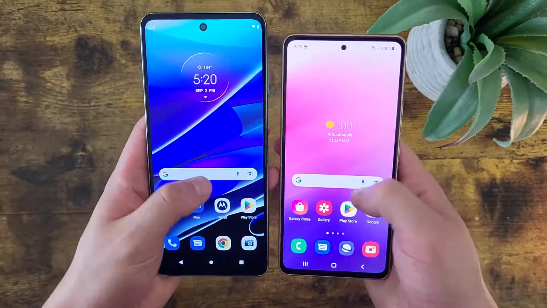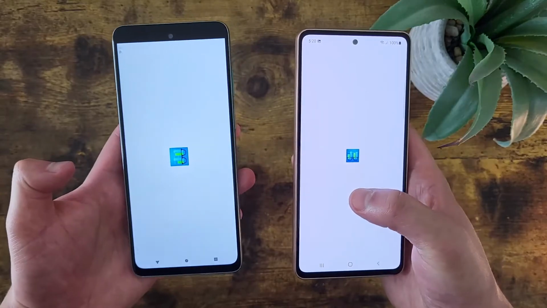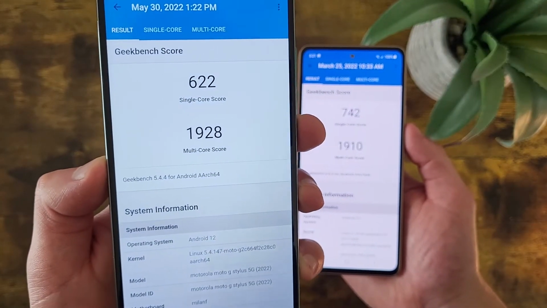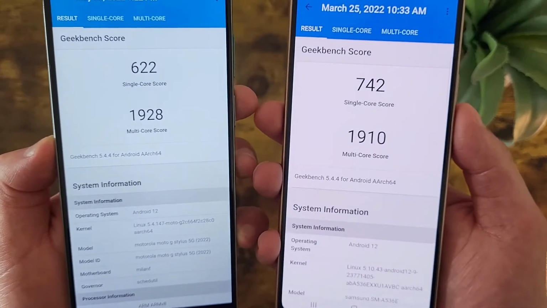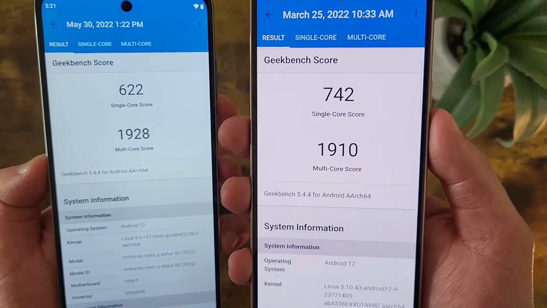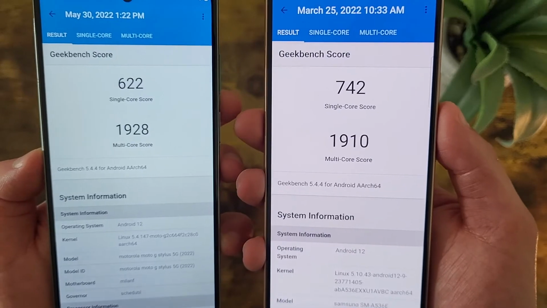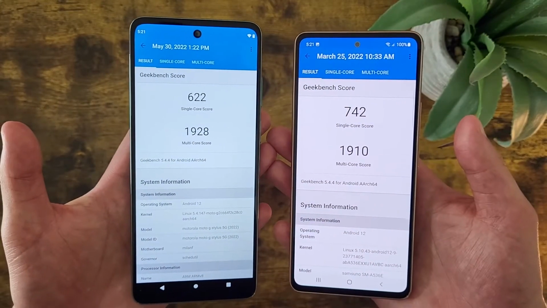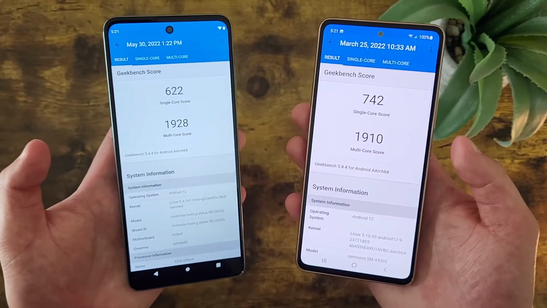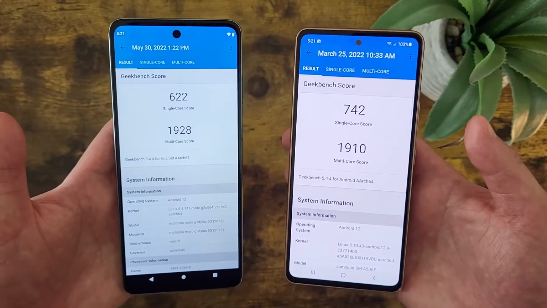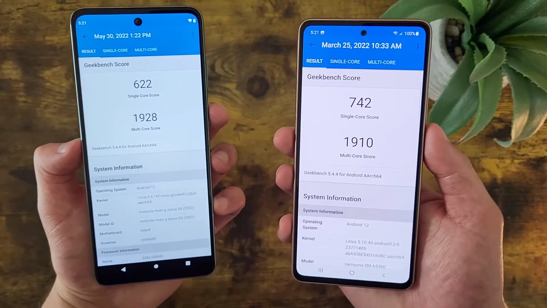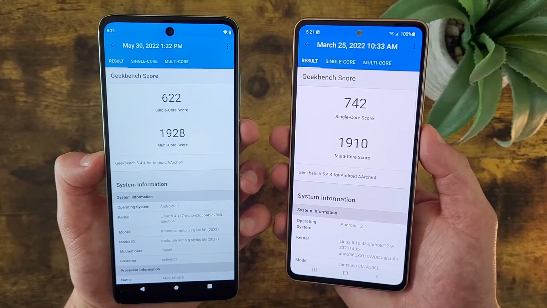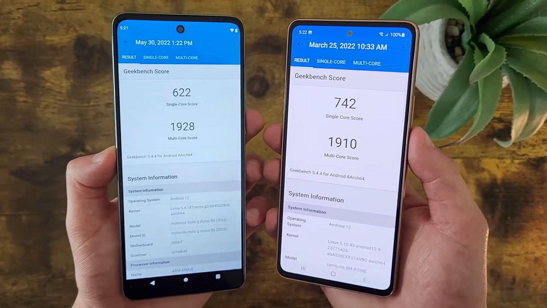Now that being said, I did run Geekbench 5 benchmark tests on both of these phones, and with the Moto G Stylus 5G, we're getting a single core score of 622 and a multi-core score of 1928. With the Samsung Galaxy A53 5G, we're getting a single core score of 742 and a multi-core score of 1910. So honestly, between these two, you're really not going to notice a huge difference in performance. I've personally used each of these phones quite a bit now, and both of them run everything really well. So if you're looking for something for basic everyday use, like web browsing, social media, and stuff like that, and you're also doing a decent amount of stuff like mobile gaming, either of these phones are absolutely going to get the job done.